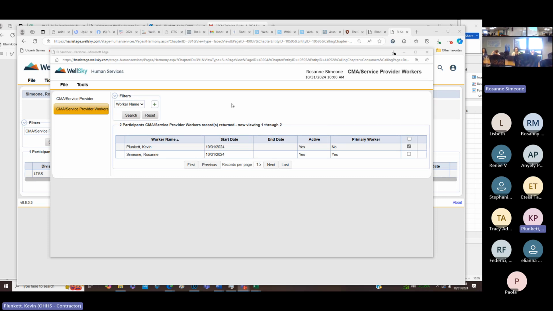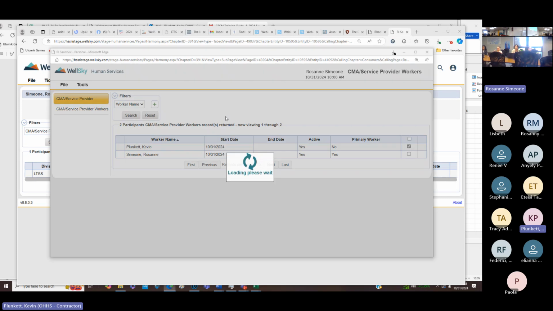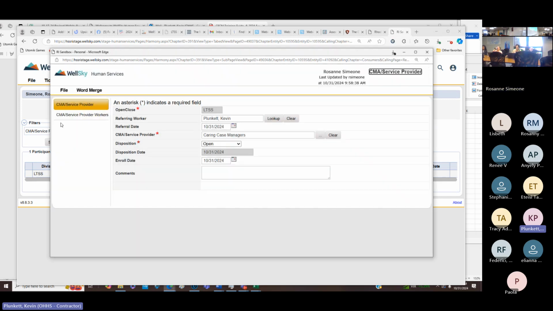Yep, absolutely. The biggest thing is just staying in the service providers here, which you'll normally be in anyway, and go over here to the CMA provider workers and add your worker. Okay, and that's all you have to do. So that's not something I have to do right now, correct? Yeah, that's not something you're going to do right now. That's going to be when you first start getting referrals from DHS. You'll start moving them over to your team, and you'll start doing that. So that's all you need to do.